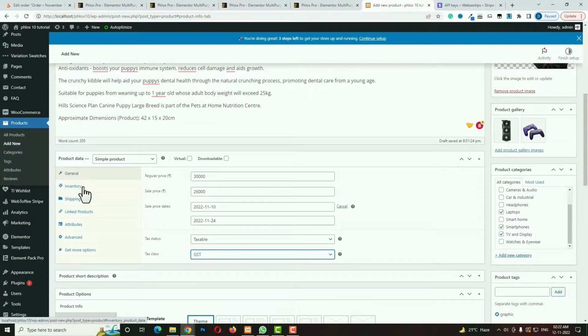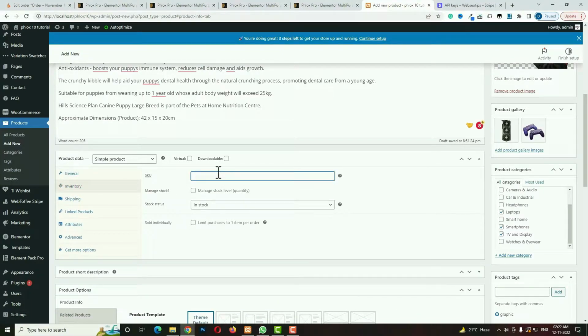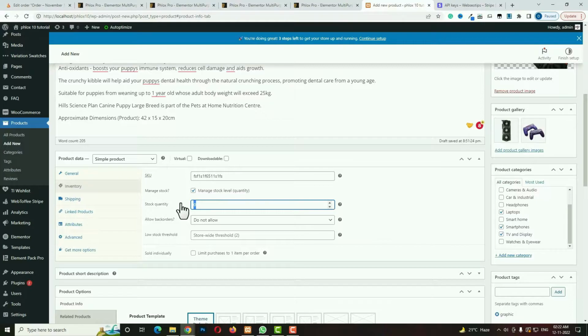Now directly come back to the inventory option. So here actually I have to write SKU. SKU stands for the stock keeping unit, and each and every product should have a unique SKU. After that, if you want to manage the stock, always you can check that, and after that how many products you have in stock you have to mention. Suppose I have total 80 products in stock, so here I have to write 80.